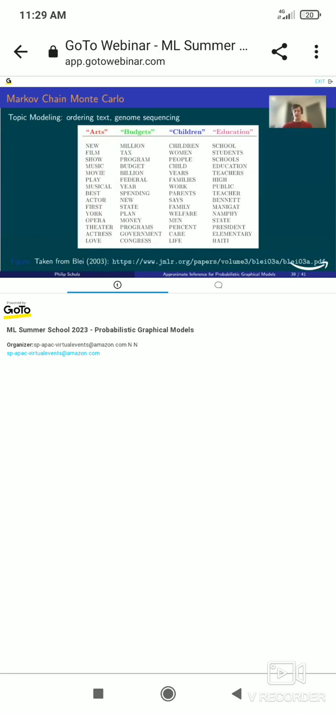Another very, very famous example where both variational inference and sampling methods have been used is topic modeling. Topic modeling is basically used for ordering text and also for genome sequencing, and basically any task where you have a lot of data but not a lot of structure, and you want to organize the data somehow so that at least you have some structure in your data, right? So if I'm giving you a random genome or a random library, your task is to somehow organize these thematically. And topic modeling achieves this as follows.